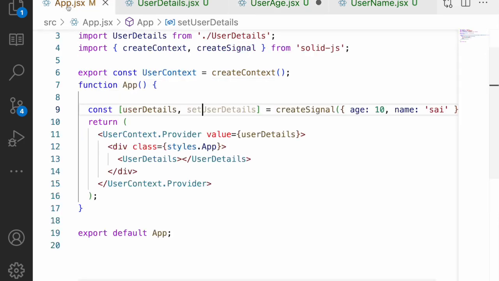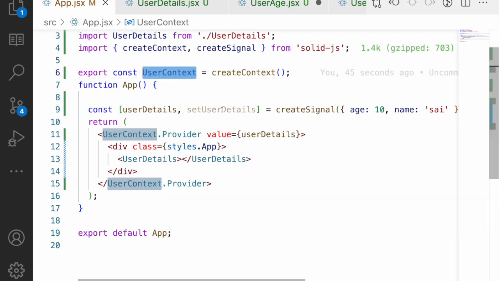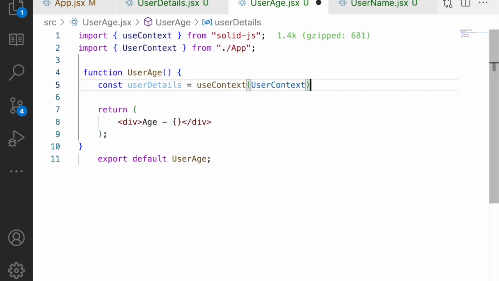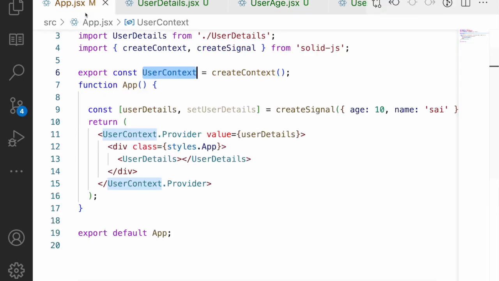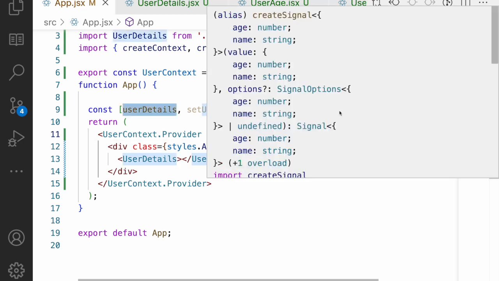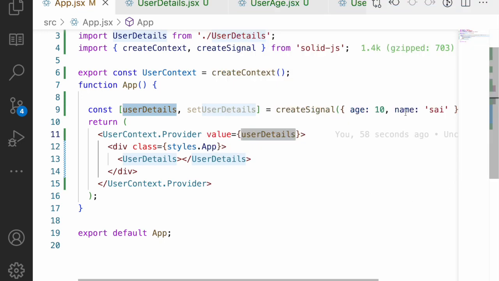For example, in this case, I want to use user context. Let me copy this and go here and paste here and just import it. So let me save this. Now this user details is a context API, and it will receive the value whatever you are passing over here. I am passing user details, that user details contains age, and also that user details will contain the name property.